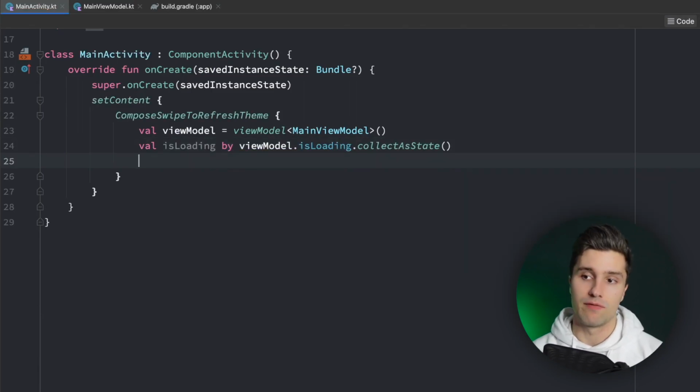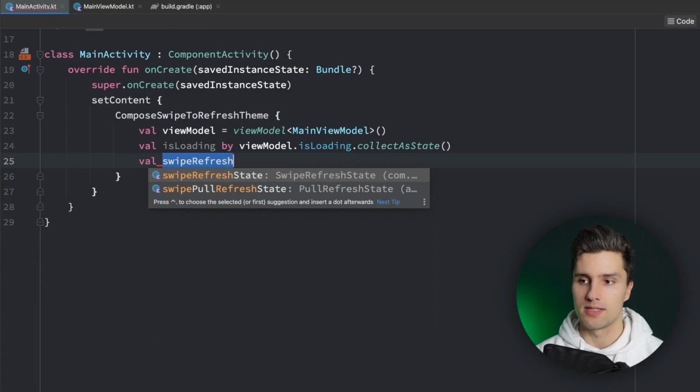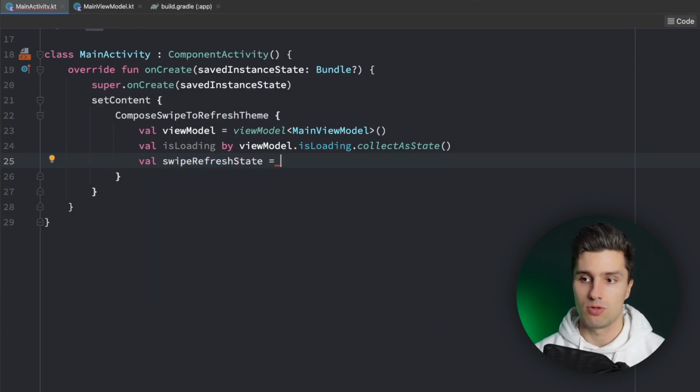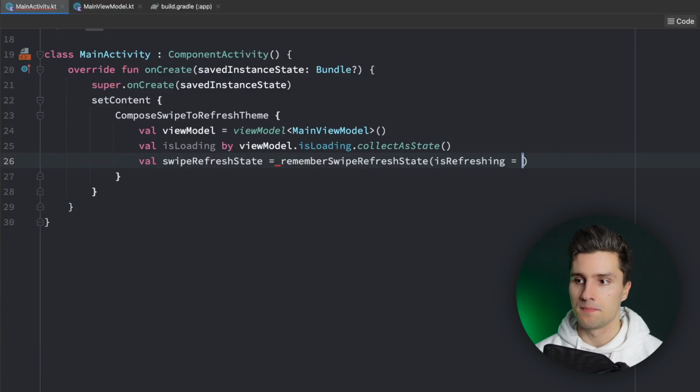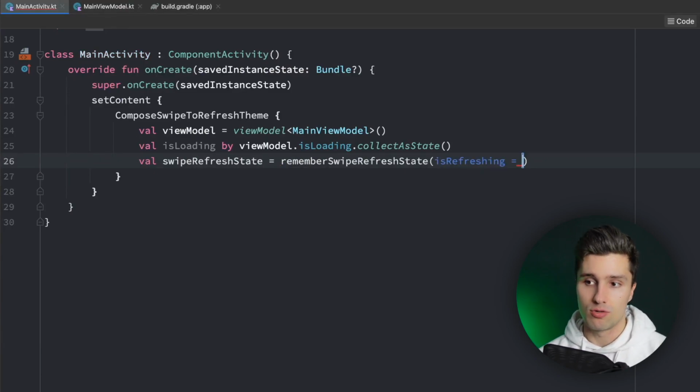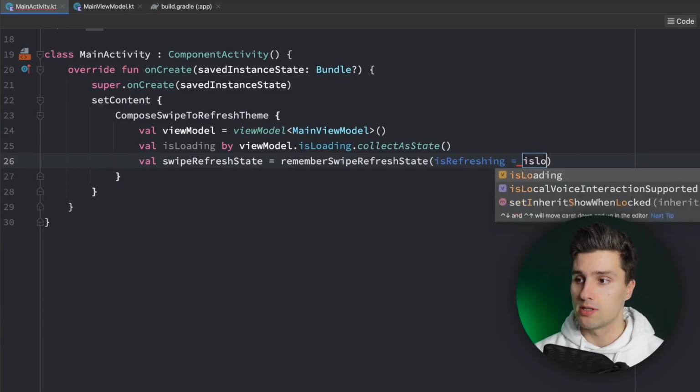And then we also want to have a third field here, which will be our swipe refresh state. That state can be used to just manipulate the current state of our swipe refresh layout. We get that using rememberSwipeRefreshState. And here we need to pass this isRefreshing value. So when this is true, then our swipe refresh layout will just show the loading indicator and else it won't. And that's just equal to isLoading here.